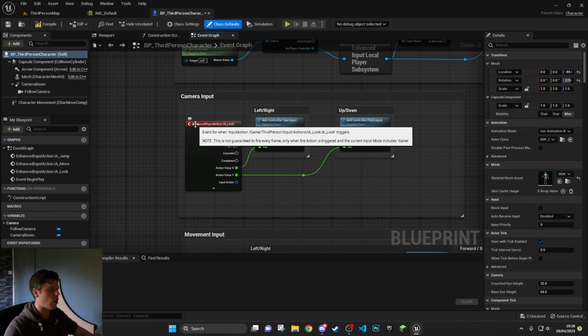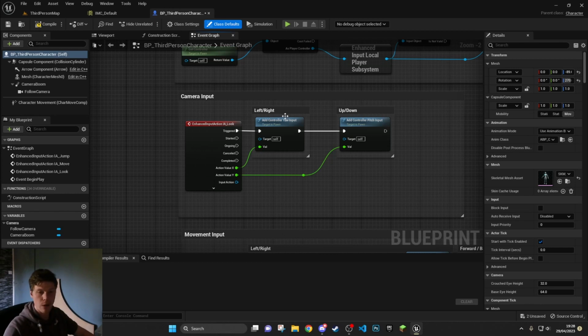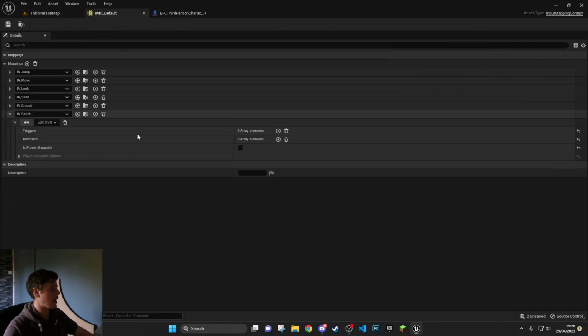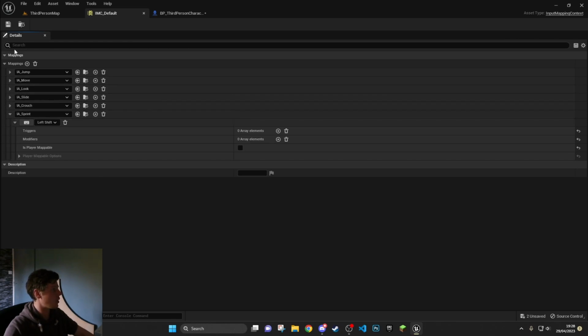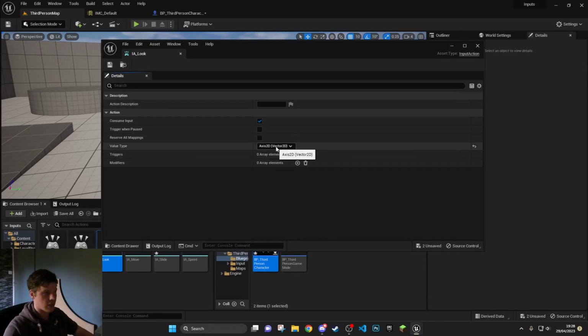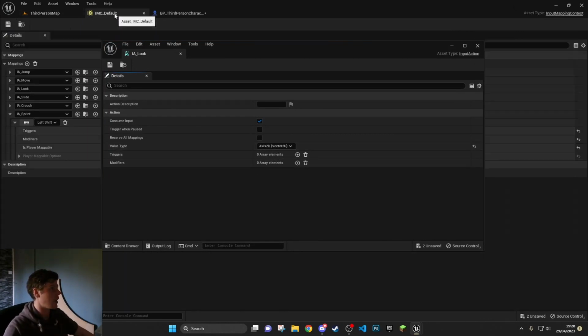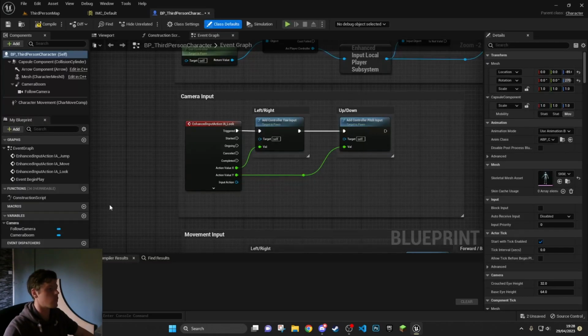So we've got an enhanced input action, IA look. Now this one is controlled off the mouse, wherever the mouse goes, and I'm certain that this is just a vector. Let's go into it the other way, go to actions, and go to look. So this is set up as an axis 2D. So we've got value X and value Y.